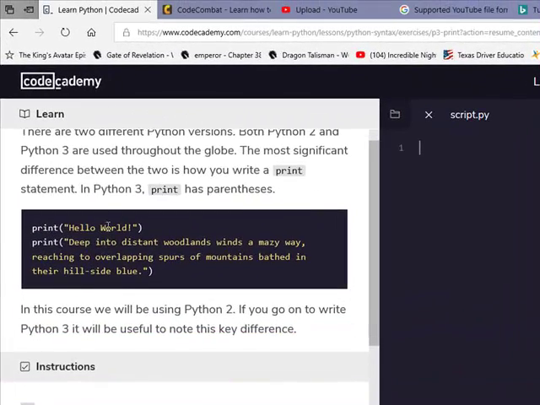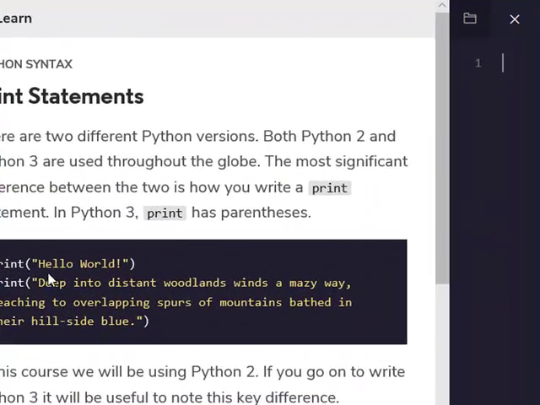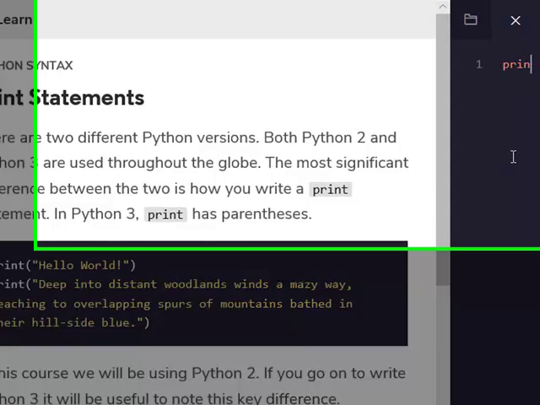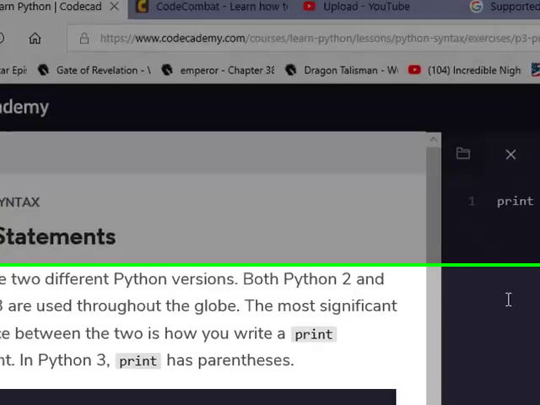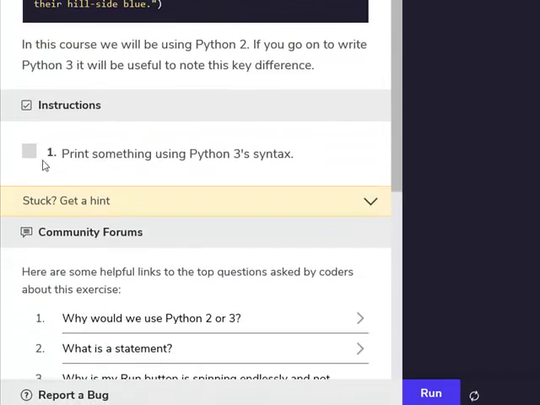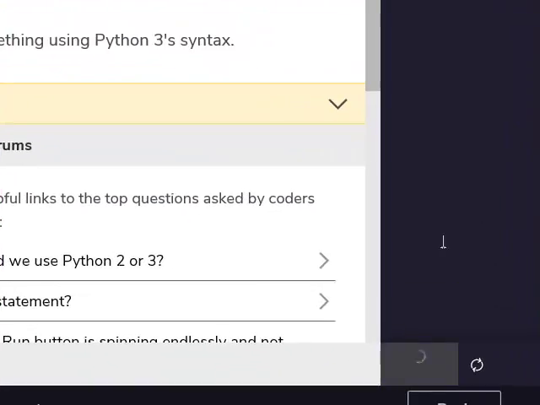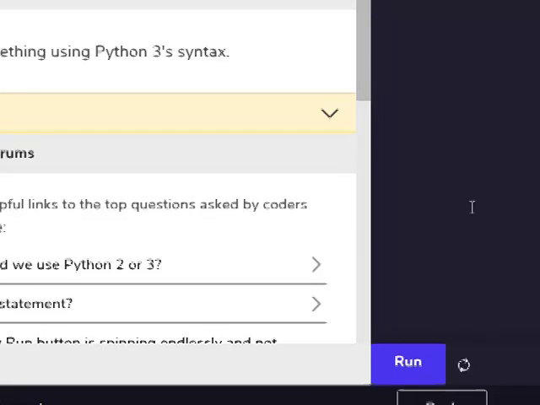Print statements. Now this is talking about Python 3 instead of Python 2. The earlier one with just quotations was Python 2. Now Python 3 wants you to use parentheses. So you're going to write print, parentheses first, then quotations, then hello. Now it's just using Python 3 syntax.